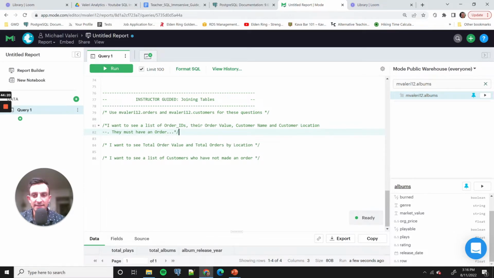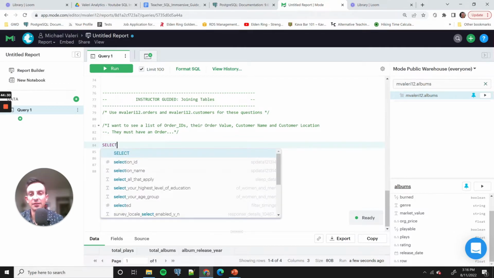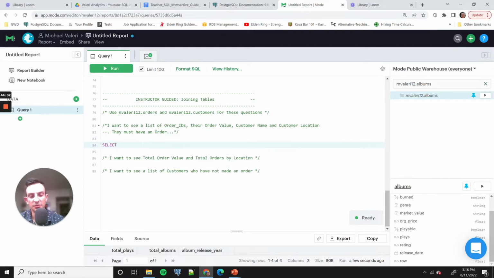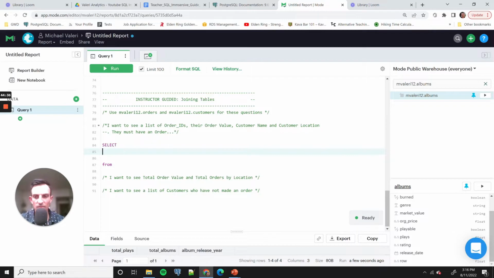Question 1 says, I want to see a list of order IDs, their order value, and customer name and customer location. What do we know about SQL? Well, the first thing I like to do is just write select and from. That's what matters. Select and from. So I put select and from down. And this question asks me that it wants to know what tables of data I'm talking to.